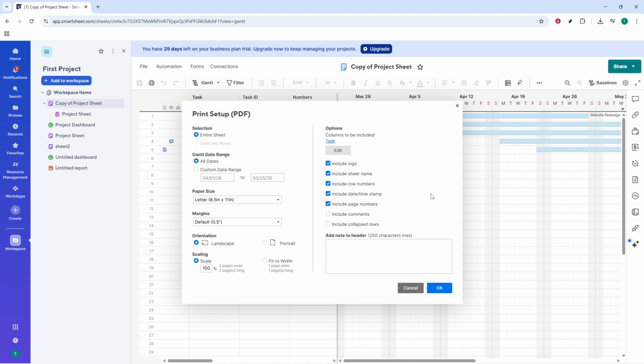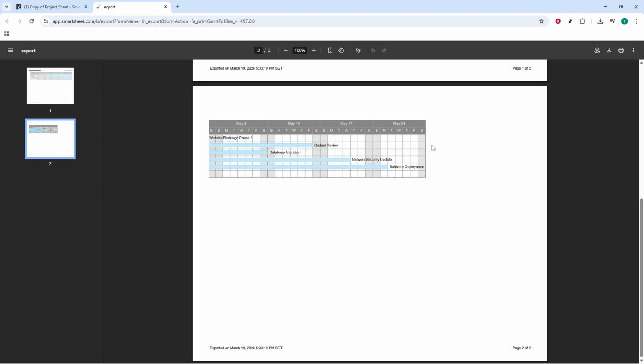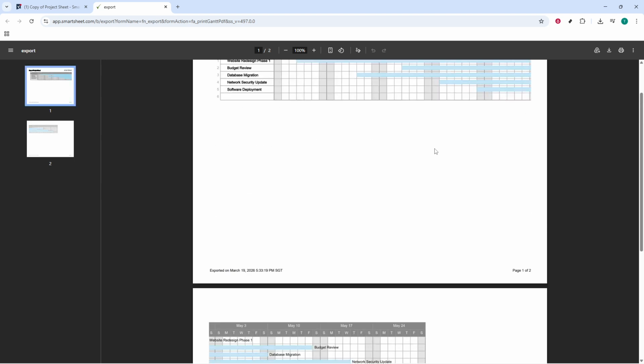When everything looks good, click OK to generate the PDF. Depending on your browser, it will open in a new tab or download to your computer. Open it, give it a quick review to confirm the timeline and columns look right, then use your browser or PDF viewer's print command to finish. That's all there is to it. Your Smartsheet Gantt chart is ready to share.